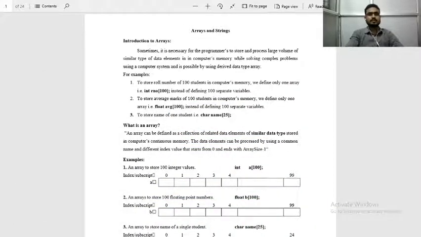Welcome back. In today's session we are going to discuss arrays. Introduction to arrays. Sometimes it is necessary for the programmer to store and process a large number of similar data types in the computer's memory while solving a complex problem using the computer system, and it is possible by using a derived data type, that is nothing but the array.